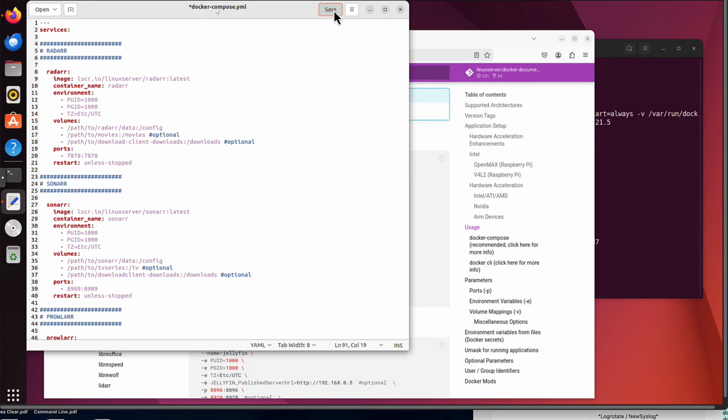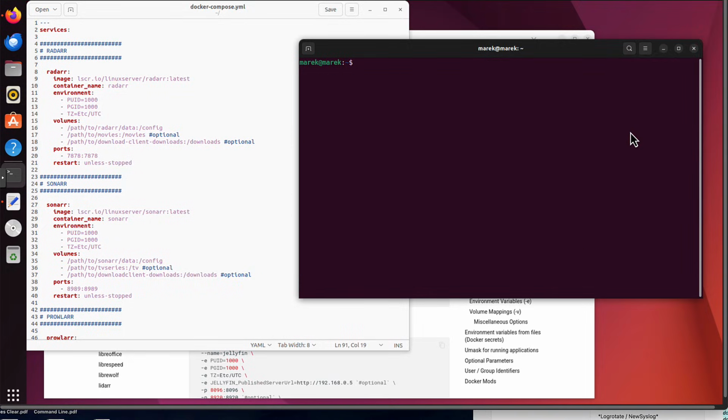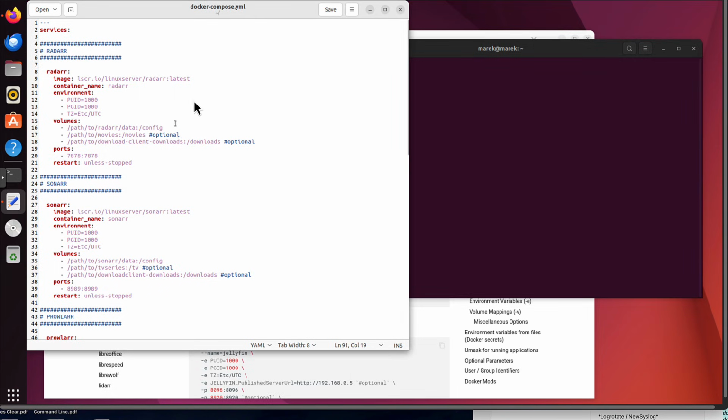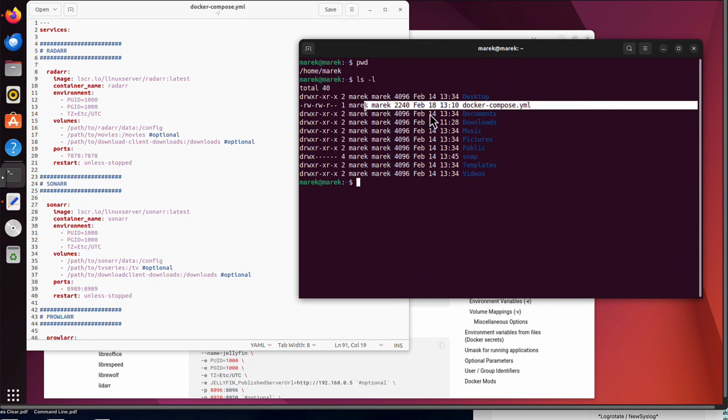So I click that save button. And if I go back here, let me clear. I have to make sure that this docker compose file is where I am. I am currently in my home directory, home Marek. And by default, this text editor will save files in the same home location. So if I run ls -l, I indeed see this docker compose file. And it's February 18th, so that's exactly like now, that I've just created it.